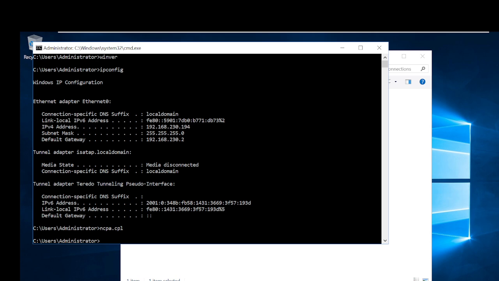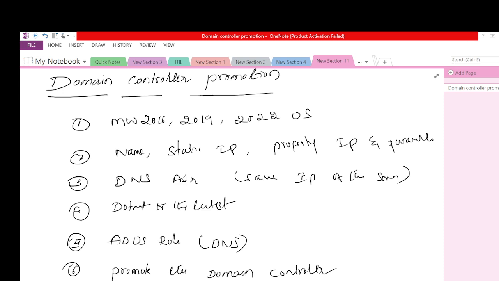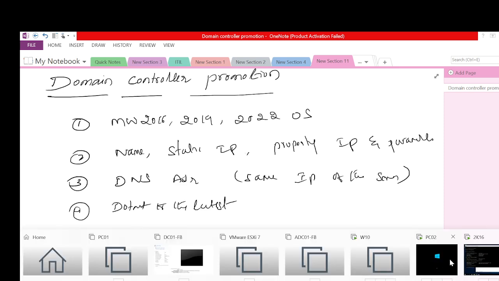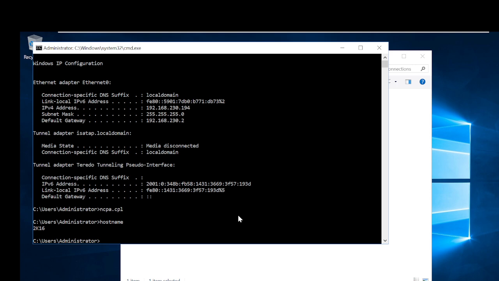So that is done now. Now we have made the IP address static, and we have checked all the IP and the parameters, and also the DNS. If you look at all the major things done, the name also I need to check, right? Let me show you the name also. What I have put as host name is 2k16.